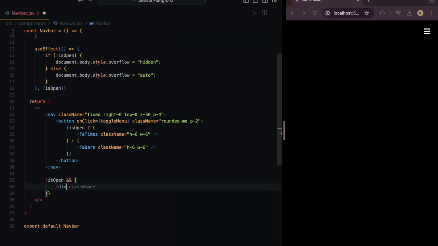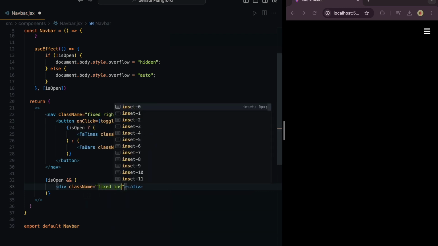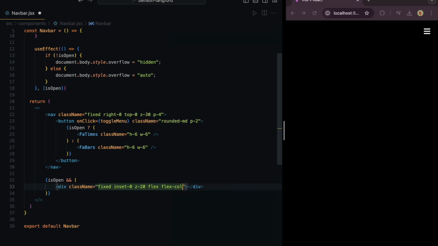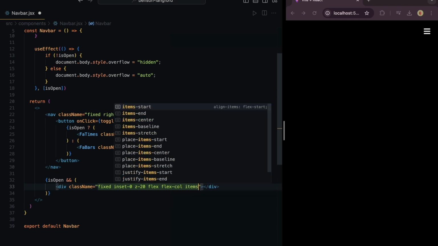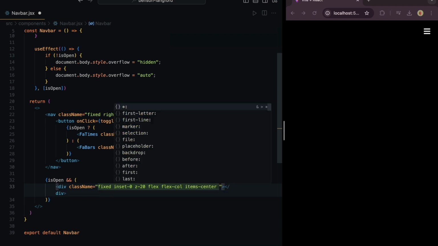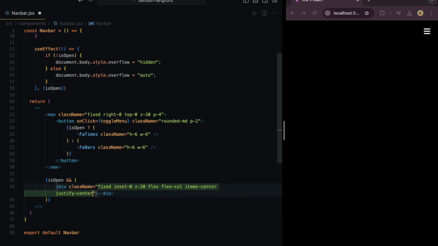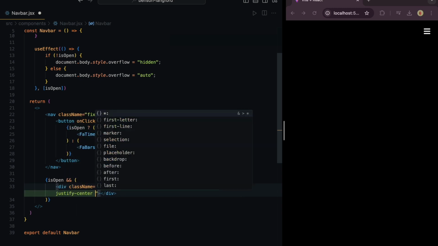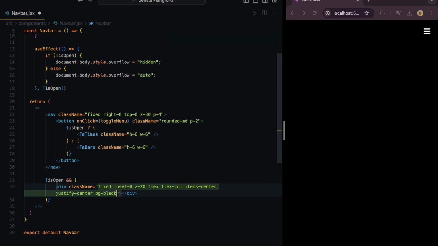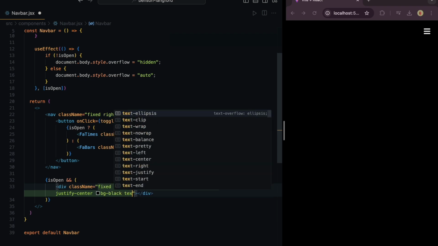So let's create a div. Add class fixed. Insert 0. Add a z index of 20. I want this div to be flex column, item center, justify center, background should be black, and text color white.